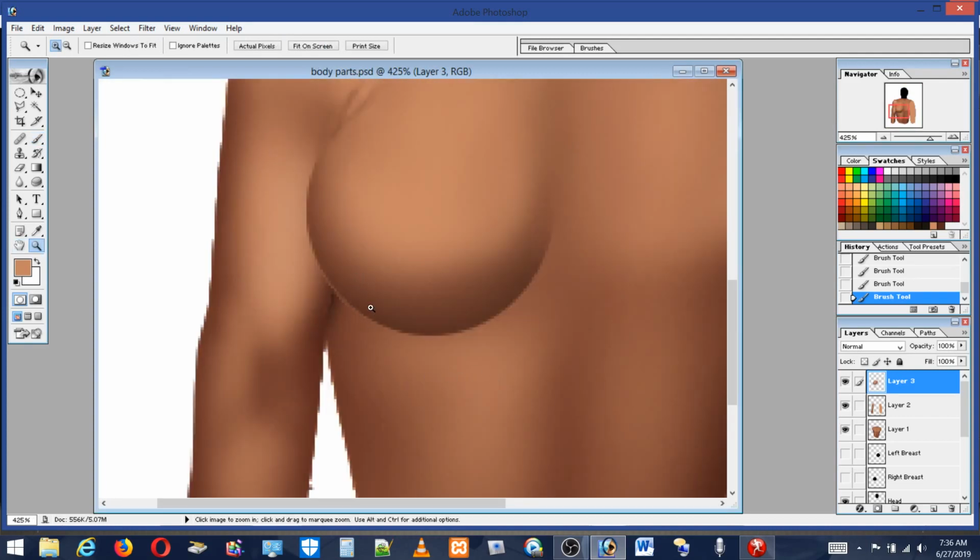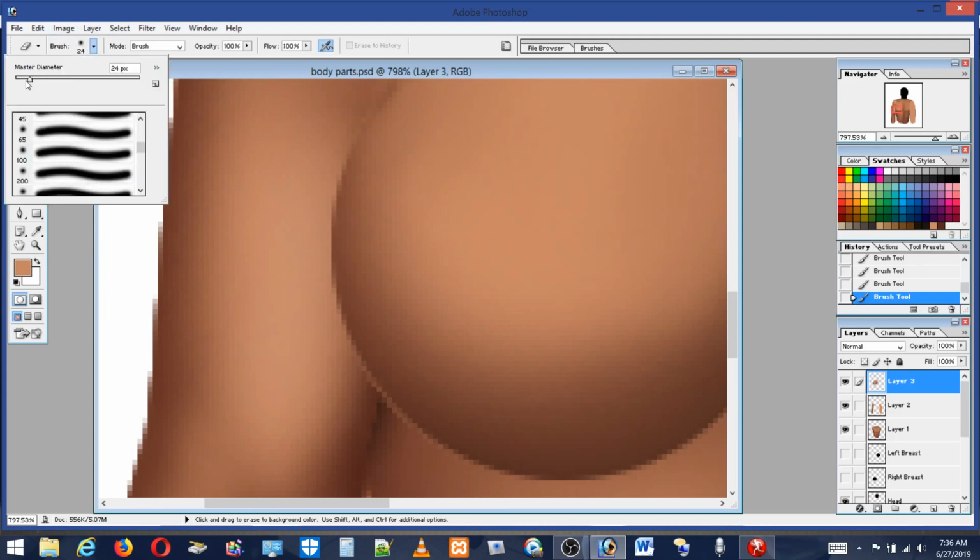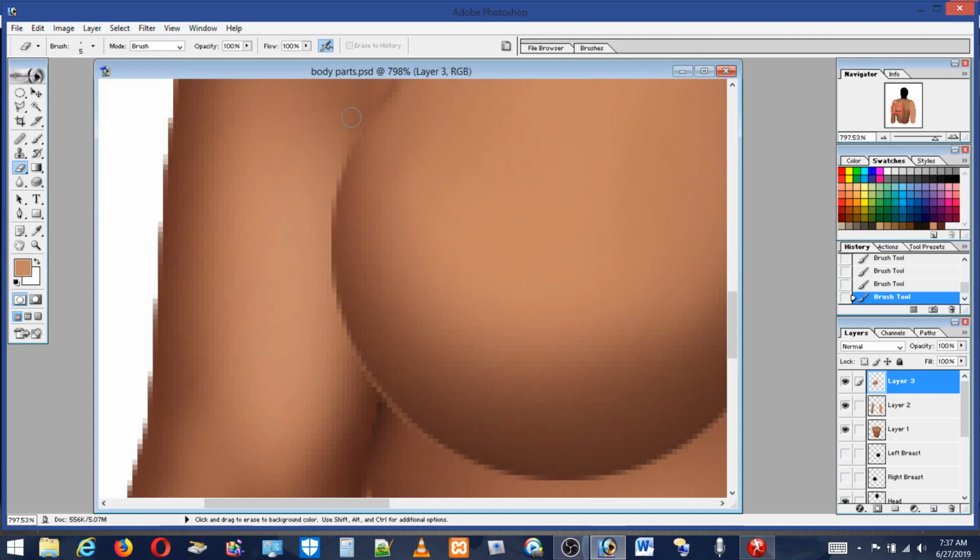So there's complicated shapes, sort of. You just have to work with it. And I trim with a small brush. Wait a minute, this is not the eraser. So if I want to pull this in a little more, I just trim it off.